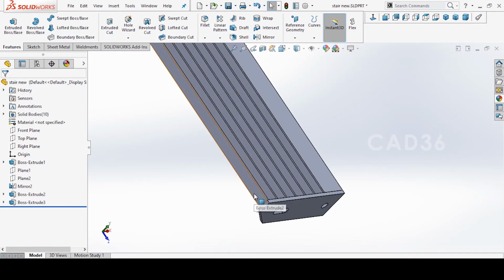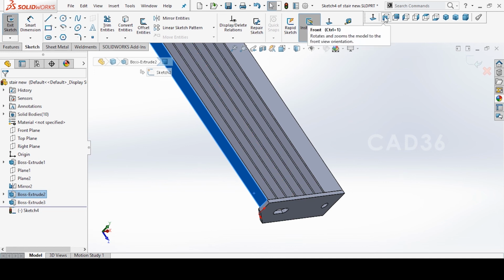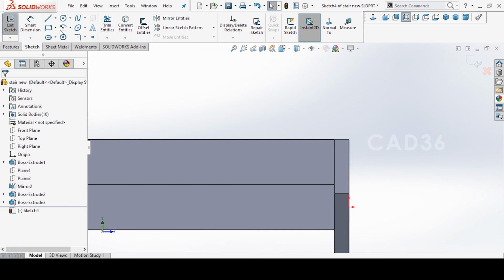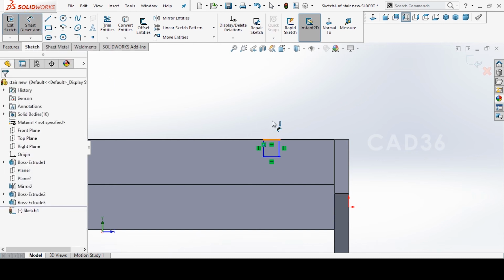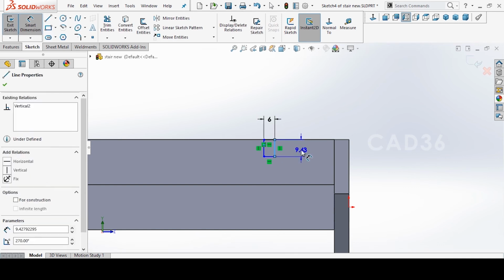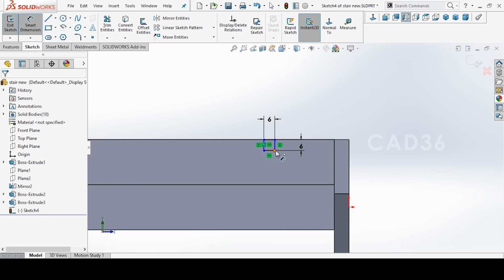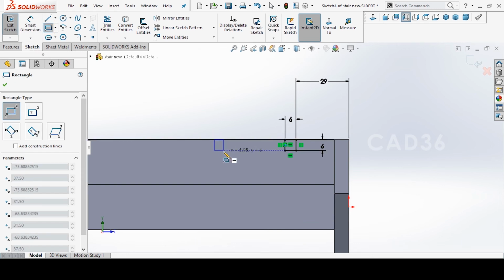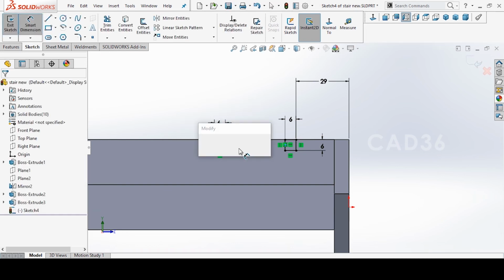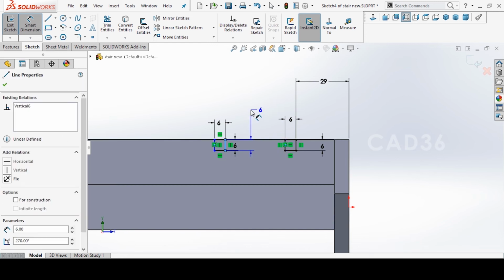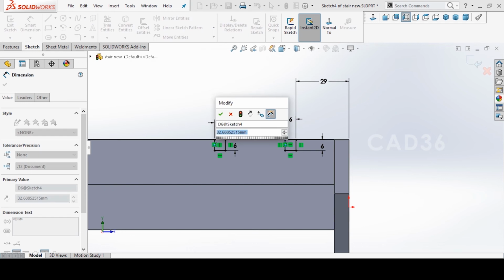Sketch. Take this sketch, normal. Then take a rectangle, mark a rectangle, and this is to be 6 mm square. From here to here to be 29. Again make a rectangle, 6 mm square. This center to be 75.